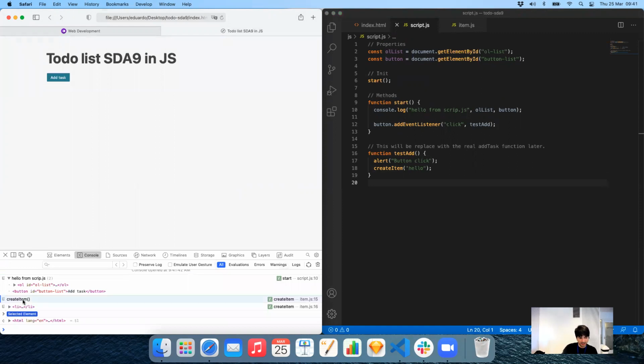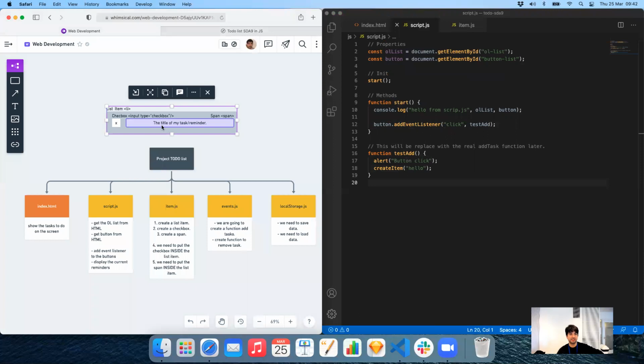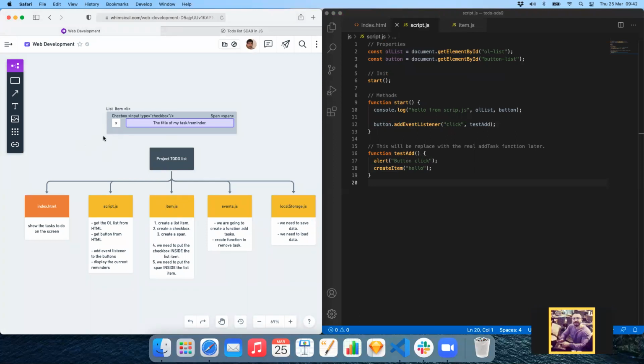And it says create item. And you can see that the li item is created. And you can see that we have an input checkbox and a span with the text hello. So we created the item correctly. But the thing is, we don't see it on the screen. What is happening? Any ideas? We literally just created this element, but we don't see it on the screen. And the answer is, can somebody guess?